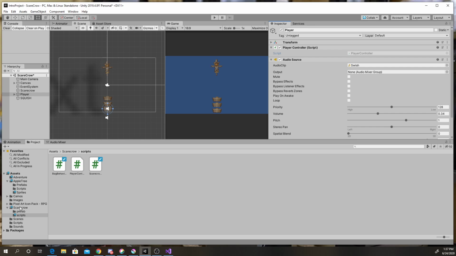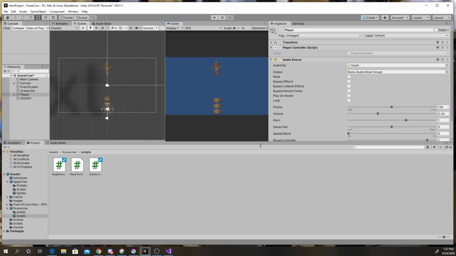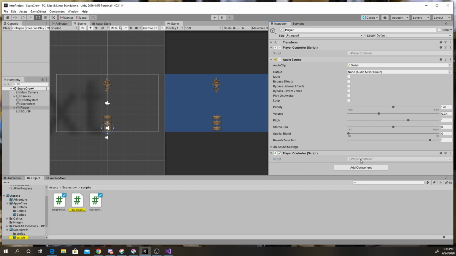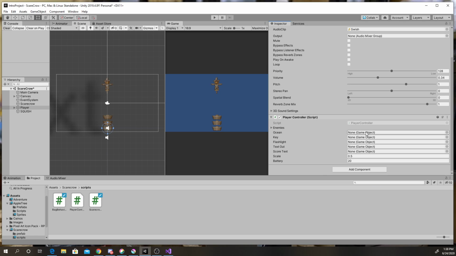Well, let's give that a try. This is going to break. I don't know, this would be weird. You'll see it has two PlayerControllers here. I bring this PlayerController in, and that's the one that's in Scarecrow. So I don't actually want that one. Remove component, add component. We'll grab that one. This is the one that is in the other, in the adventure game, right? Ocean Key, flashlight, and so on.